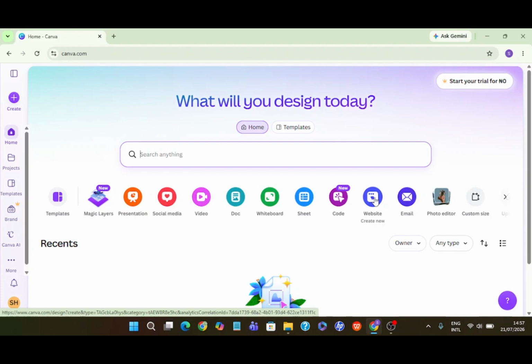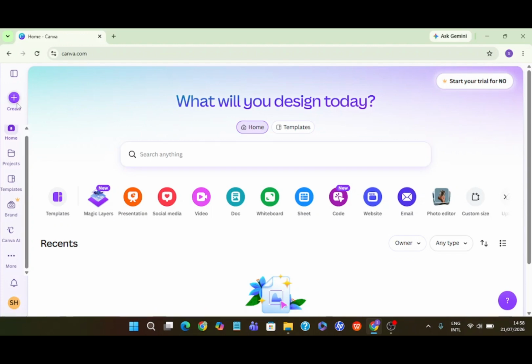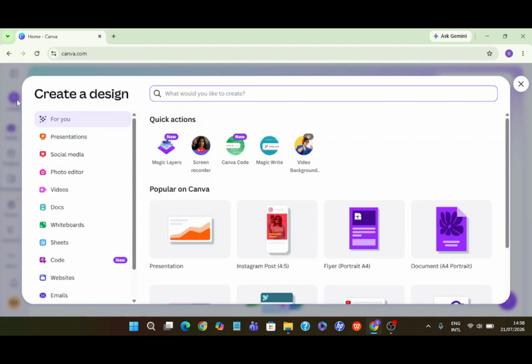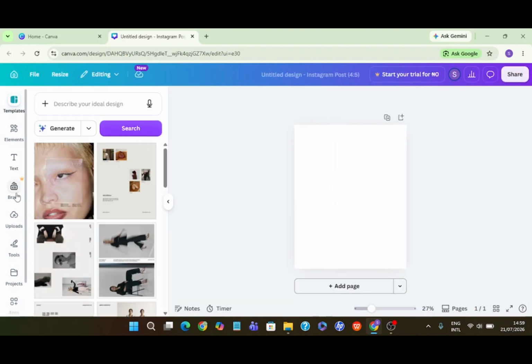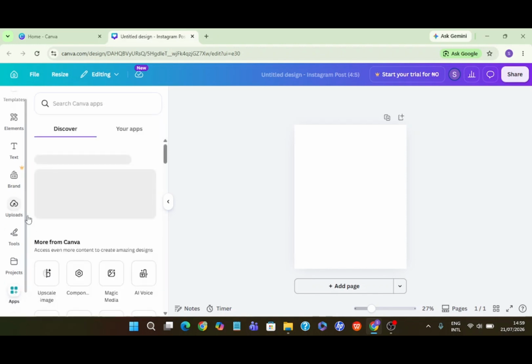So now let's look at the menu on the left. The first button is the create button. It allows you to start a design from scratch. You get to choose a design you want on Canva. It opens a blank canvas where you can create everything yourself. Inside the editor, you will find tools like text, elements, upload, photos, shapes, icons, and even frames. These are the tools you use to build your design from scratch.